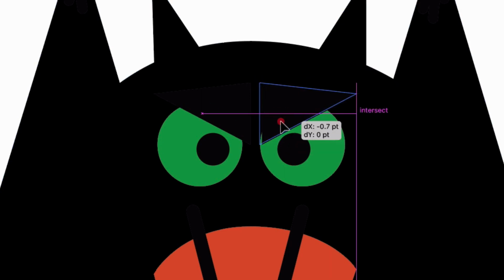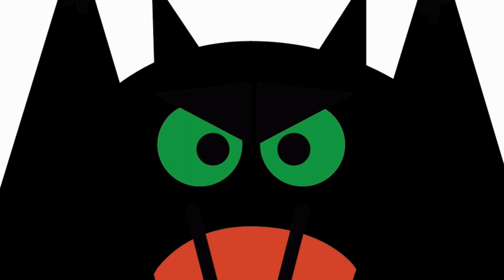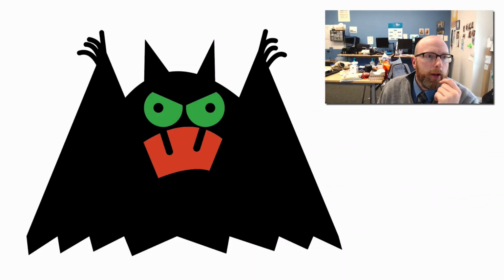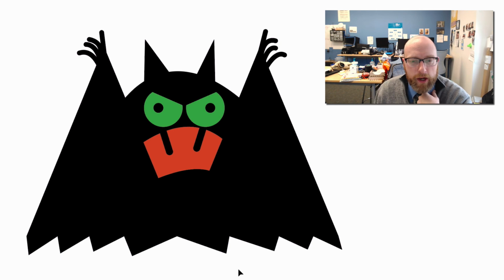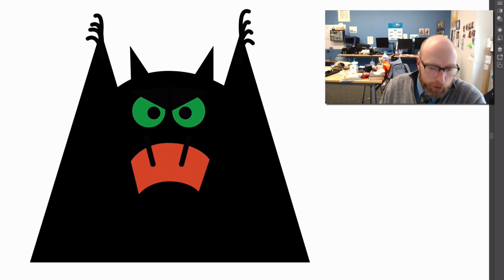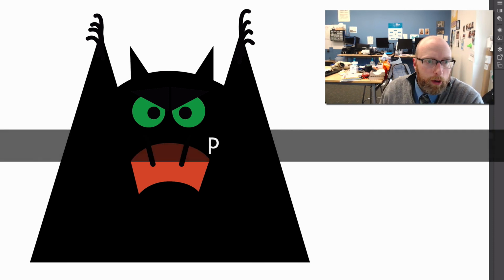Looking good. Oh, I need that over a little bit. Very good. All right. So now I can see the last thing I need to do is add the jagged edge to that. So let's see. Think about which tool would you use to make this jagged edge? If you said the pen tool, you are correct. And we flip over to the pen tool by using the letter P on the keyboard.